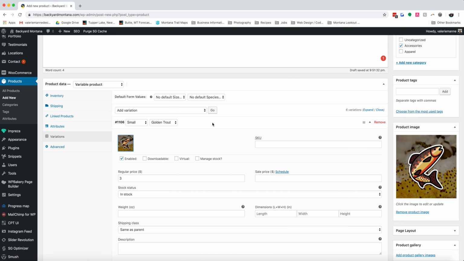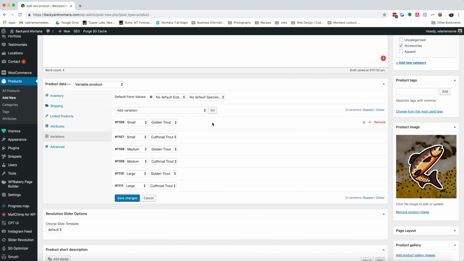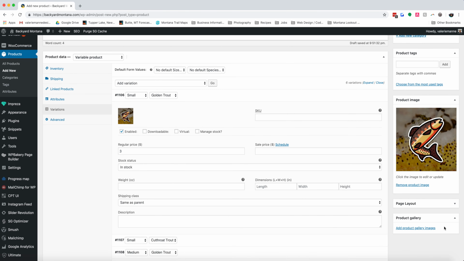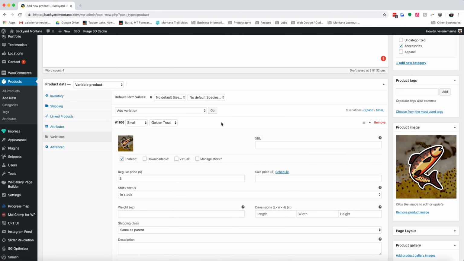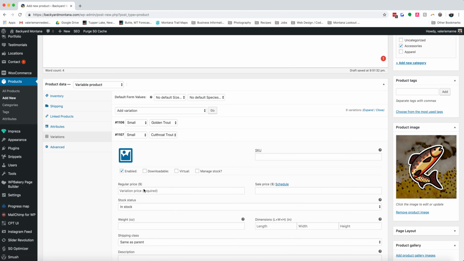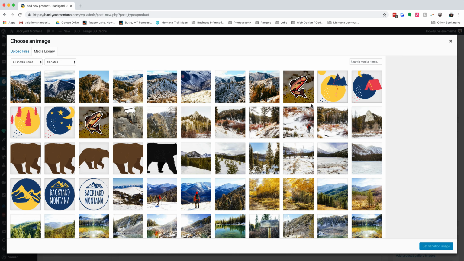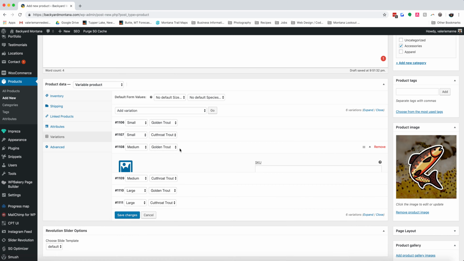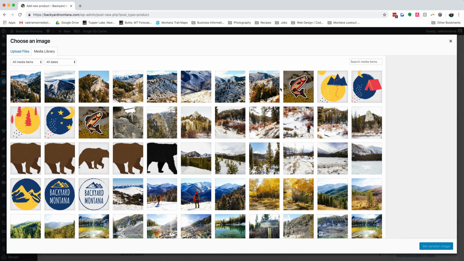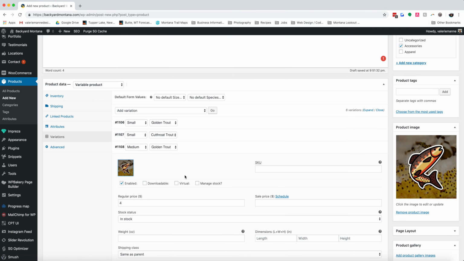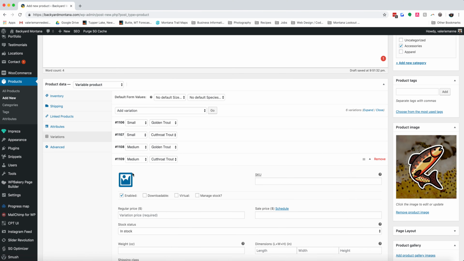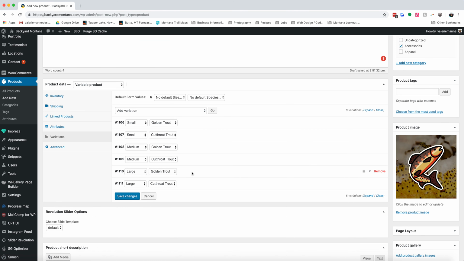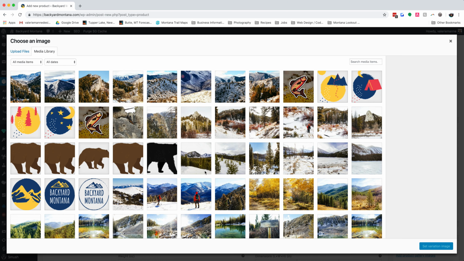If you have an image for each variation, this is where you would add it. That's why I wasn't adding it to the product gallery. And I'll show you how that works on the front end when we're all done. But for now, I'll finish filling out the rest of our options. Select my other design. And our last size.